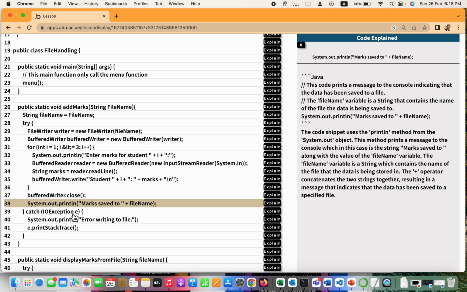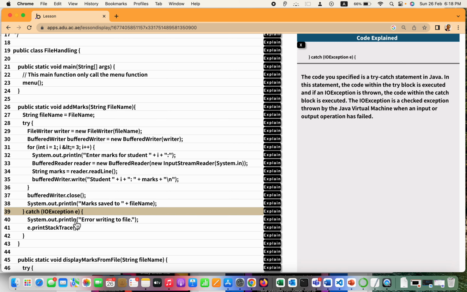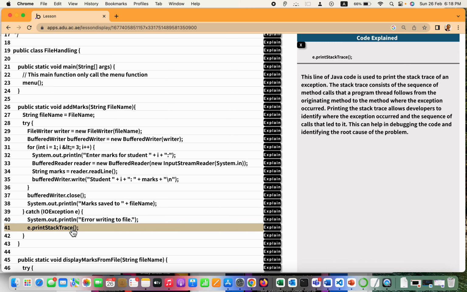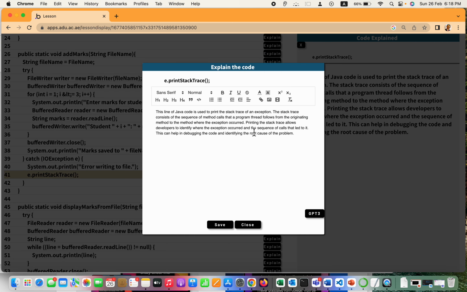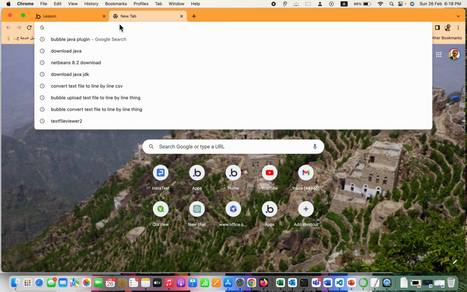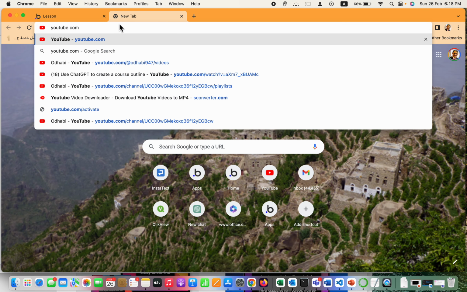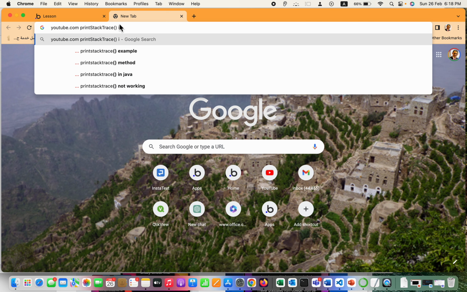So the faculty can add those explanations himself or herself, but can also use GPT-3 to do that for him. Usually I will edit this one to make it easy for the student to understand. Maybe I'll go and find the video. So we're talking here about error handling, okay? Or this one. So I can go to YouTube and search for this in Java.